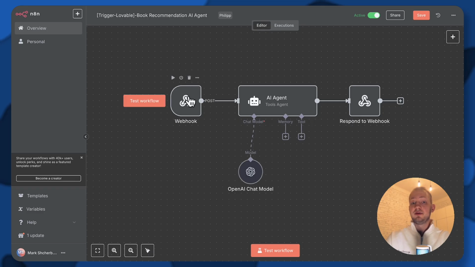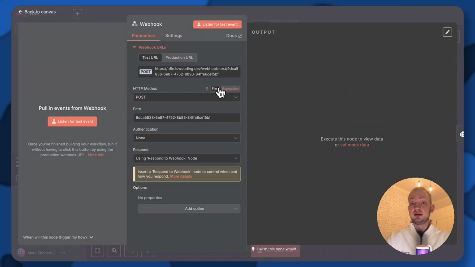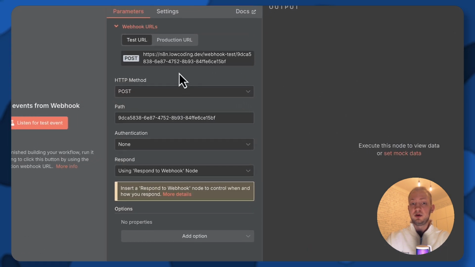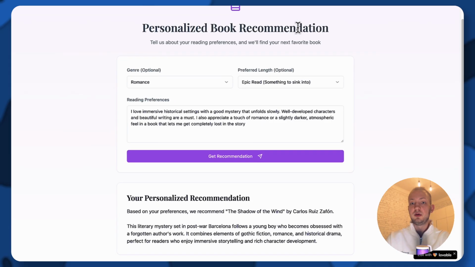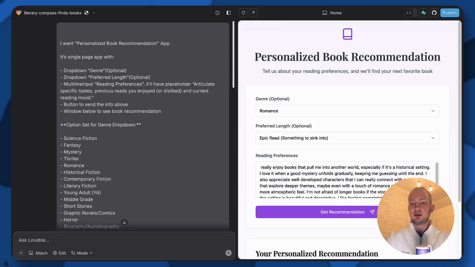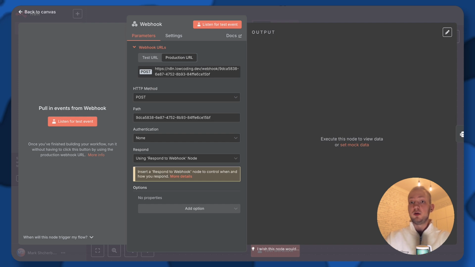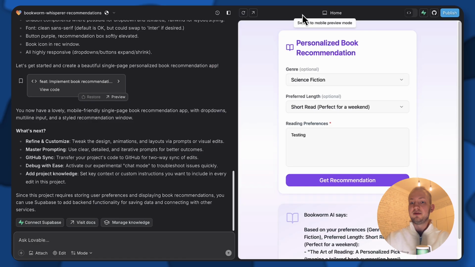In n8n, we've got the flow like this, and I'm going to explain it step by step. In the first step, we've got a webhook, and here everything is pretty simple. We've got a POST HTTP method, and here is the address of the hook where you're going to send data from your Lovable application. This is the URL where you're going to send the data from your application.